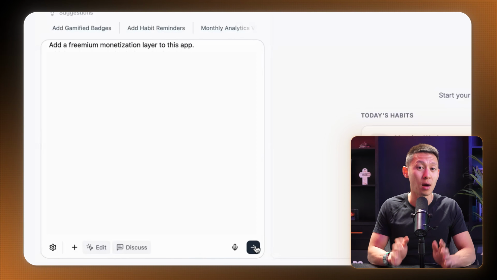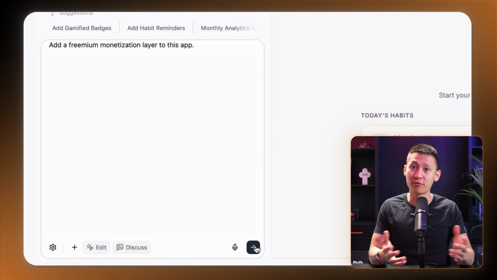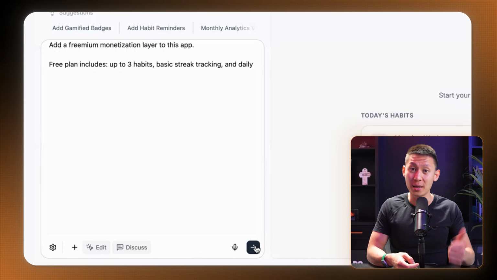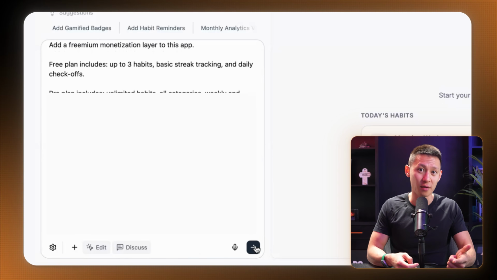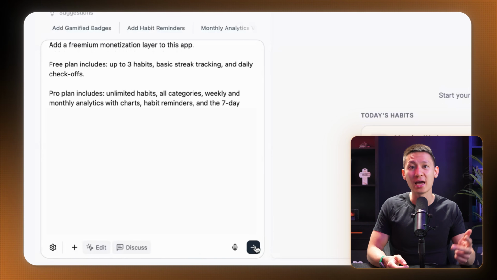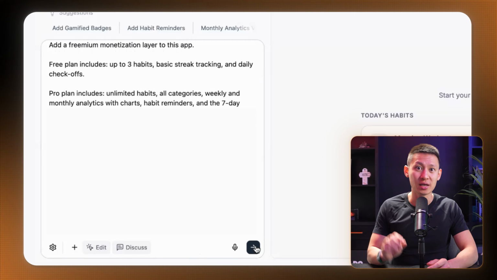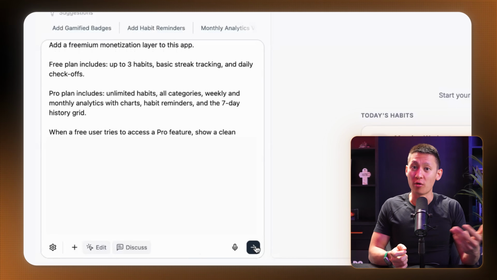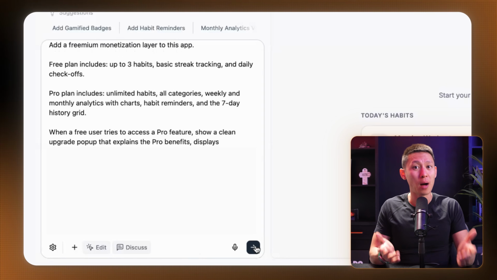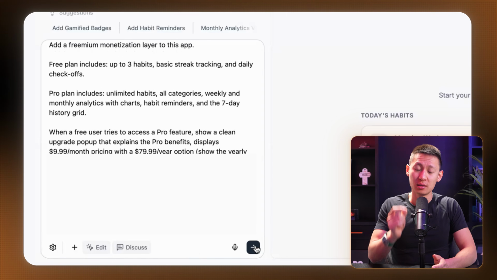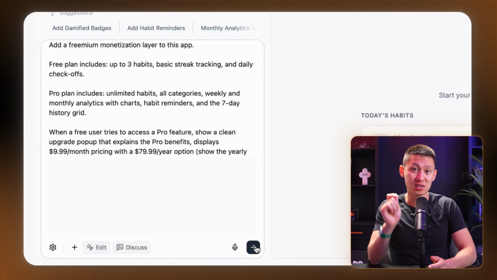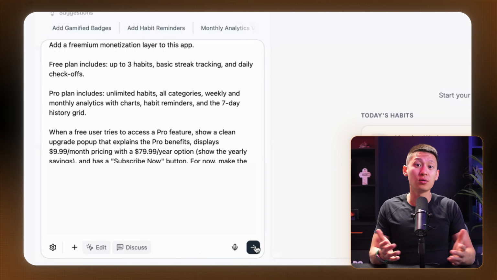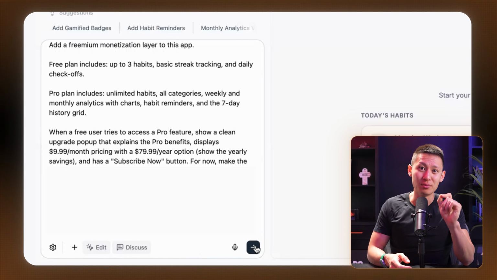Add a freemium monetization layer to this app. Free plan includes up to 3 habits, basic streak tracking, and daily checkoffs. The pro plan includes unlimited habits, all categories, weekly and monthly analytics with charts, habit reminders, and a 7-day history grid. When a free user tries to access a pro feature, show a clean upgrade pop-up that explains the pro benefits. Display $9.99 pricing with a $79.99 option, show the yearly savings, and have a subscribe now button.